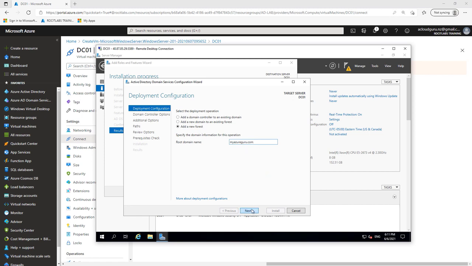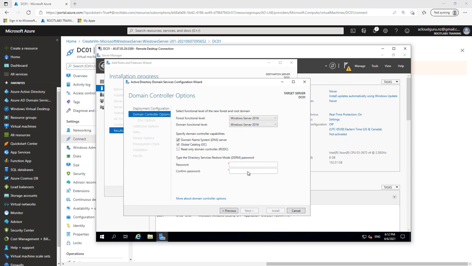Make sure that you say add a new forest, because we're not adding an existing domain. We'll do this a bit later, and we're not going to add a domain controller to an existing forest. Again, we'll cover this a bit later on, so we go next. This is going to do some checks. You can see the forest functional level is 2016, and you've got all these other lower levels, but you want to keep it at 2016. That is the latest one.